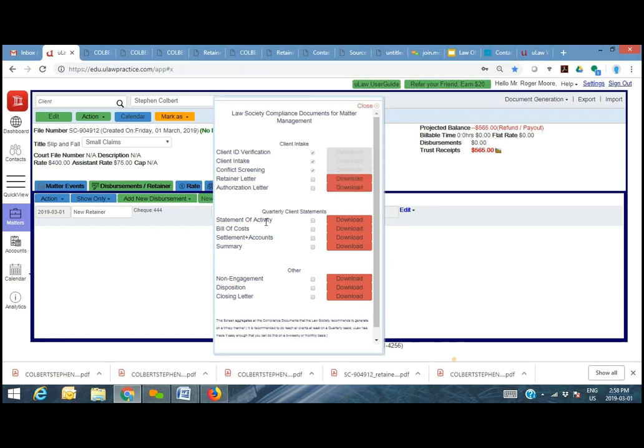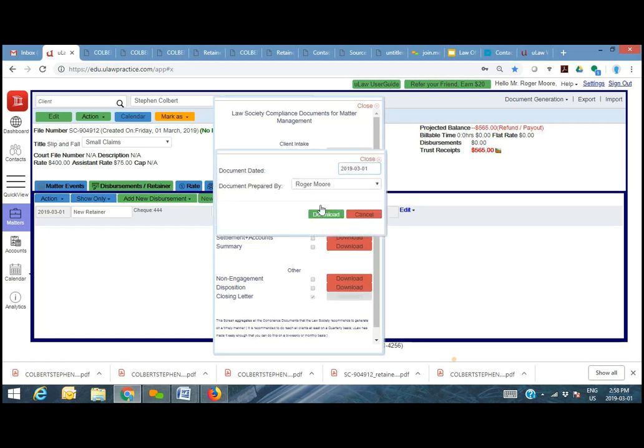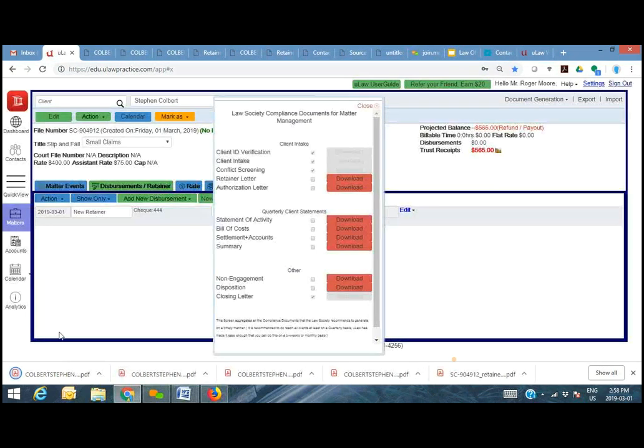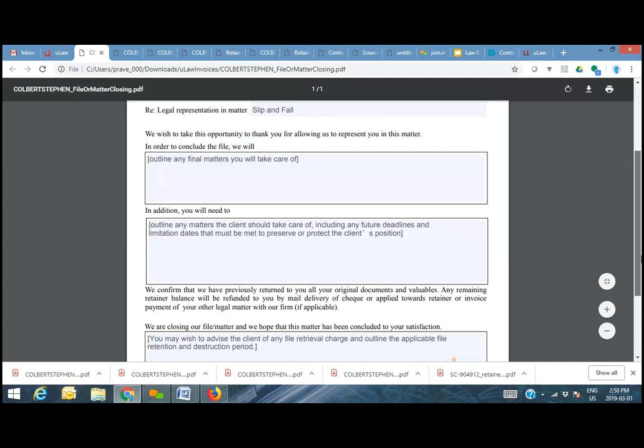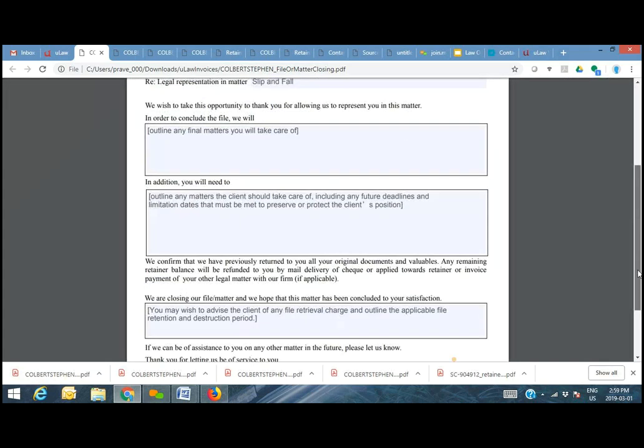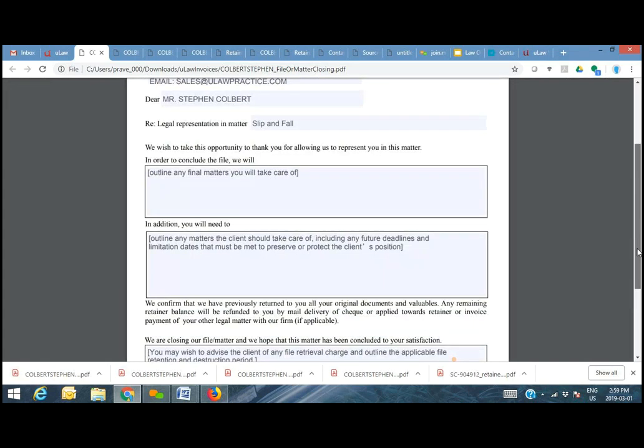And you've got authorization letters, and then we spoke about the quarterly statement of activities, bill of costs, settlements that you can send your client. And a closing letter is something, again, you can templatize or utilize the template that's already in the system itself, that illustrates the logical closure to that particular file. This is taken, again, out of the bookkeeping compliance of the Law Society.